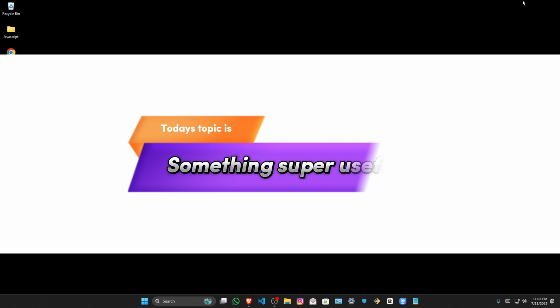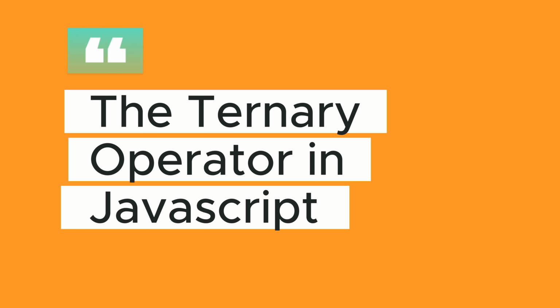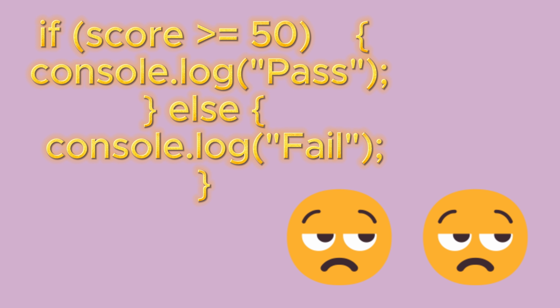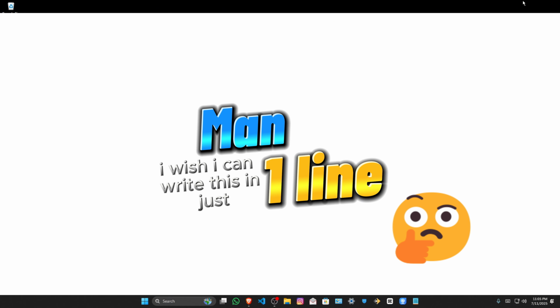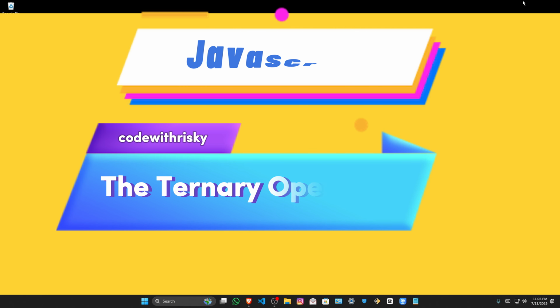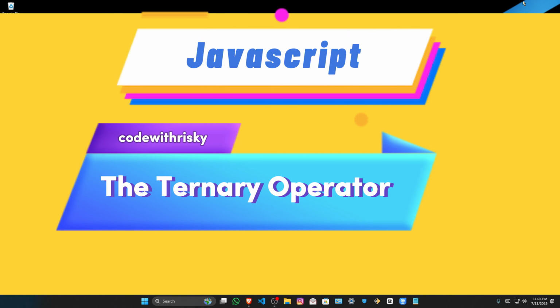Today's topic is something super useful, the ternary operator in JavaScript. Have you ever looked at a long if-else statement and thought, man, I wish I can write this in just one line? Well, JavaScript gives us a smart shortcut. It is called the ternary operator.